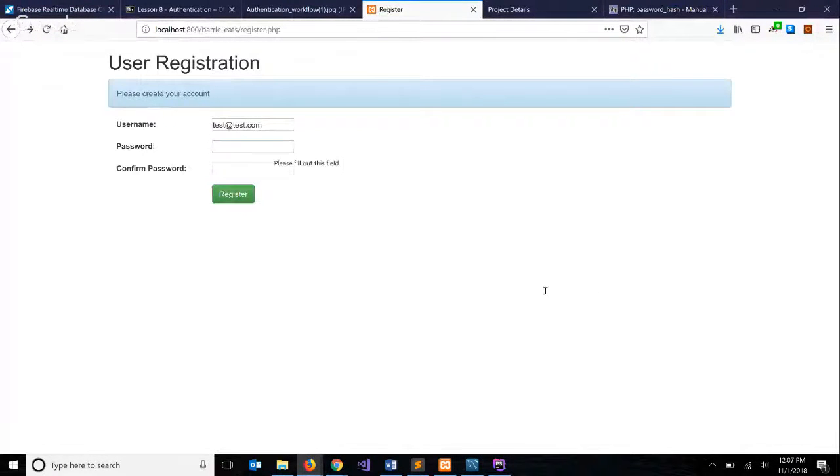So I'll put in test@test.com as my username, and this password. If I register, hopefully we can then look in our database and we should have a user account. And then we can also see how that password hash works. If I enter this 8-character password, what does that value actually look like in the database? So, register.